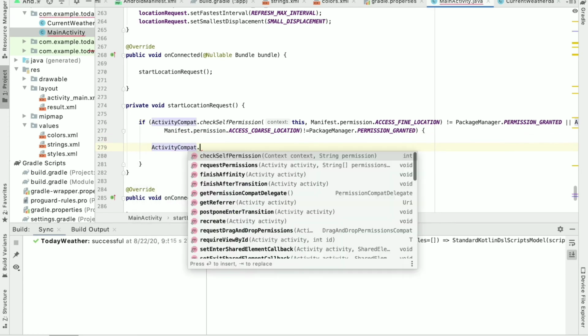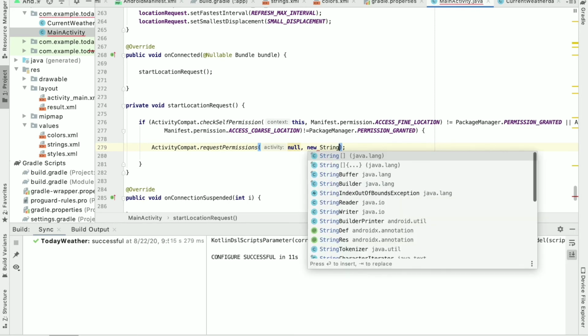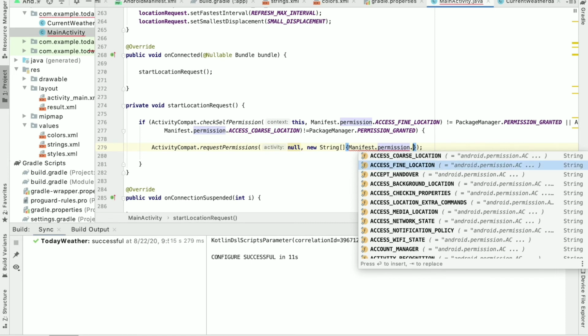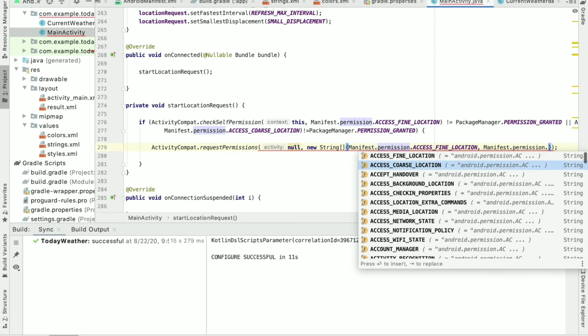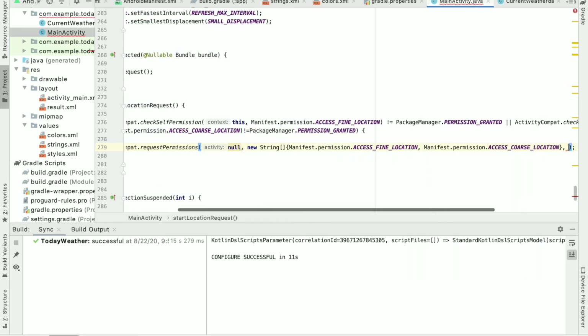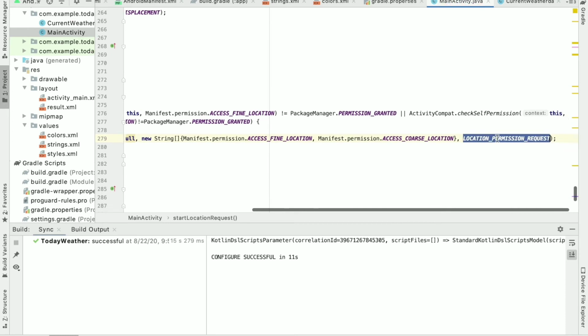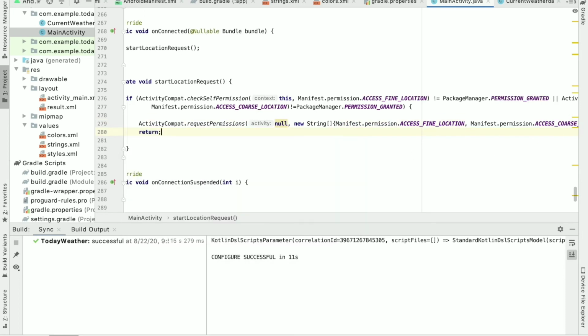Activity compat request permissions, null, new string taking an array, manifest permission access fine location, manifest permission covers location. So we had created this constant when we started this project, so you can see that. Return.